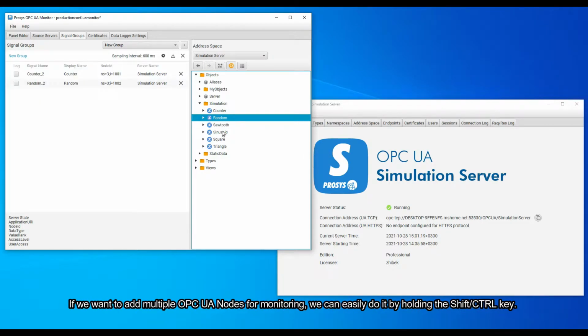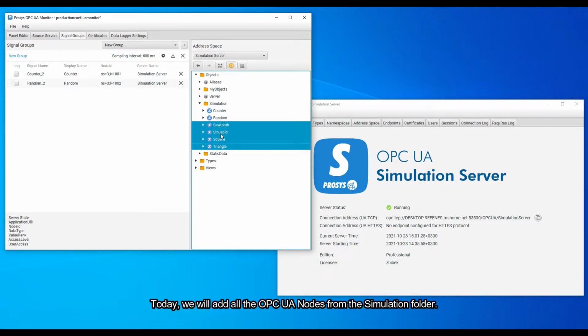If you want to add multiple OPC UA nodes for monitoring, we can easily do it by holding either the Shift or Ctrl key. Today we will add all the OPC UA nodes available in the Simulation folder.